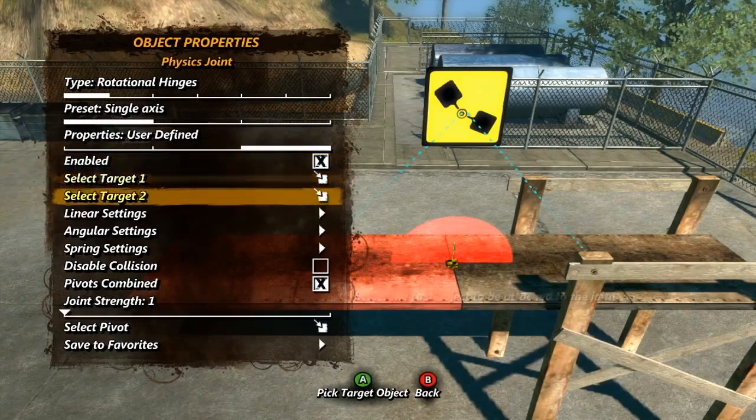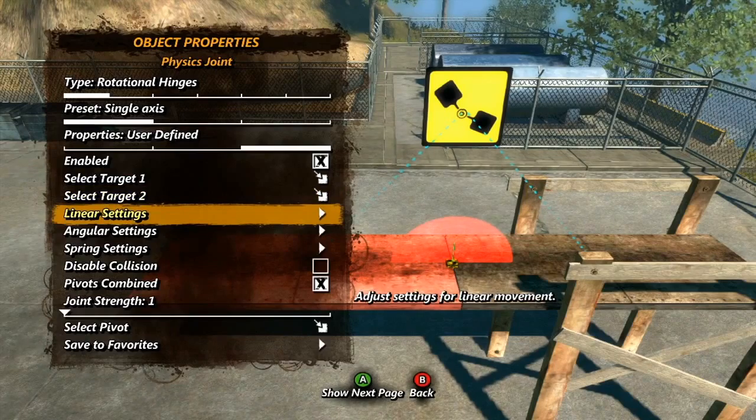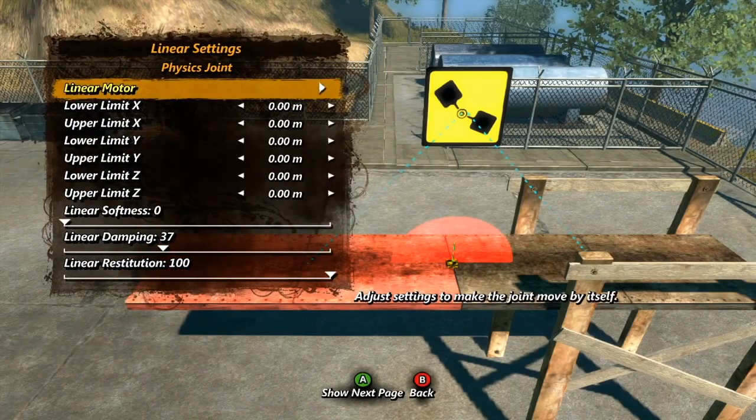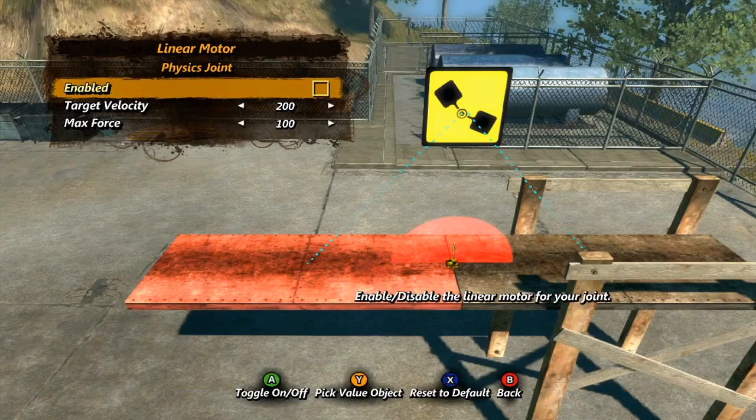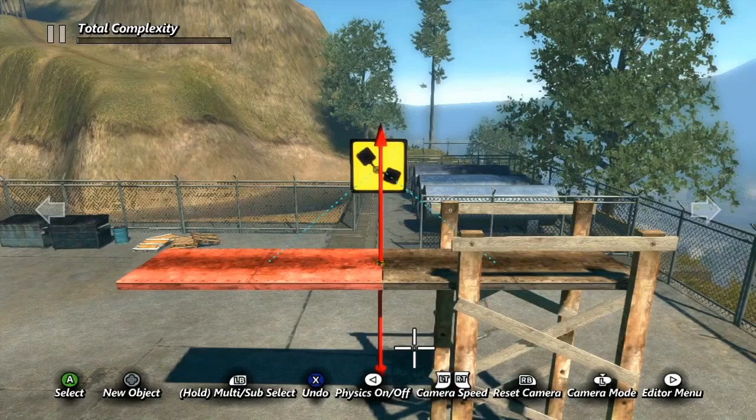We've already looked at selecting targets, so next is linear settings. Most of the settings in this submenu adjust the limits of linear movement. In here we also have another submenu, linear motor. This basically adds force to the joint. For all you Trials HD editors who agonized over creating lifts and moving platforms, with the slider and linear motor, this is now a breeze.